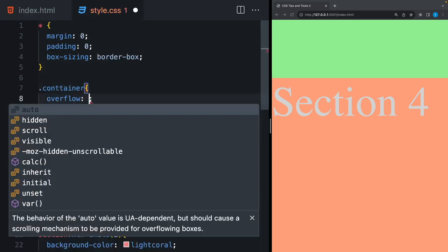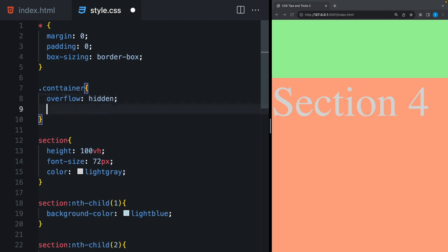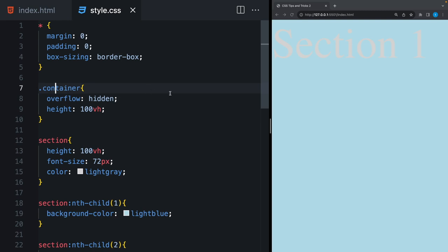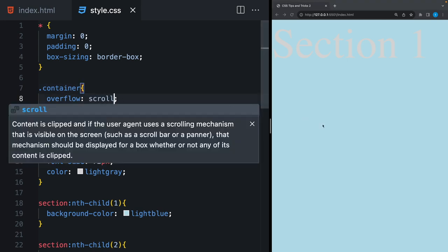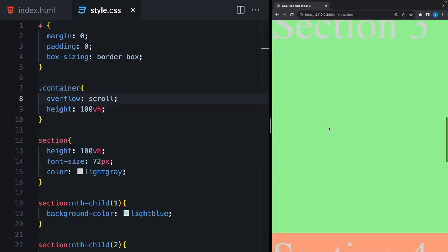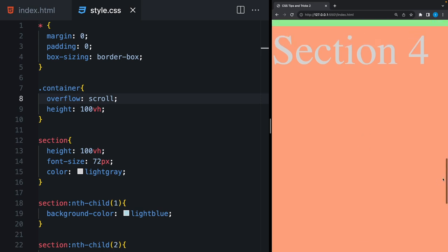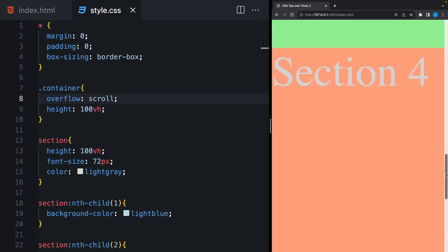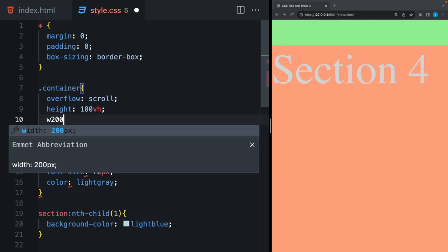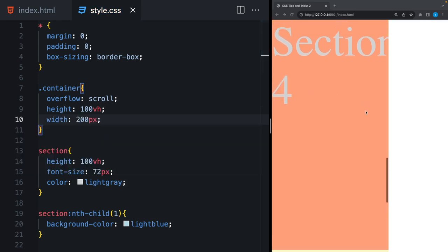I will say overflow. Let's make this hidden first, and the height will be 100 VH. As you can see, it ends at this point, and I cannot scroll. But if I change here, I will be able to scroll down and see my items. Basically, this scroll bar belongs to the container, not to HTML. Let me change the size. As you can see, the bar is here.